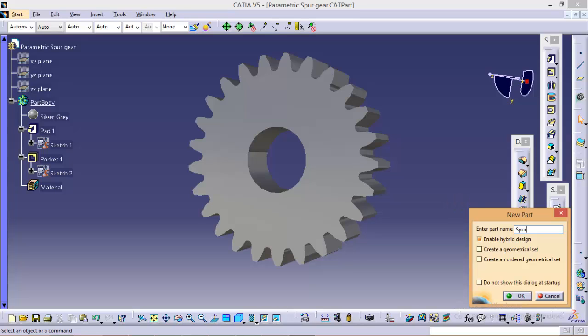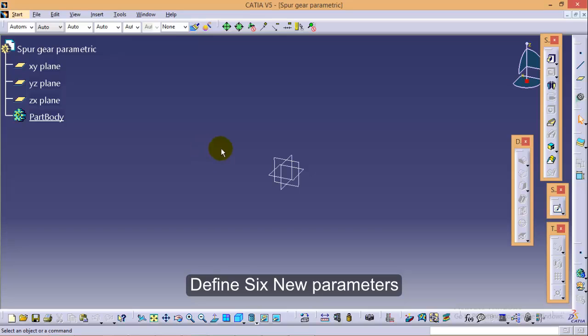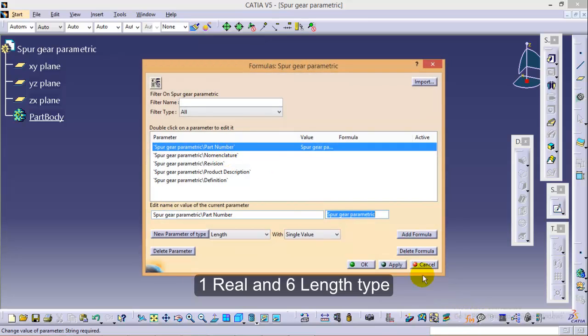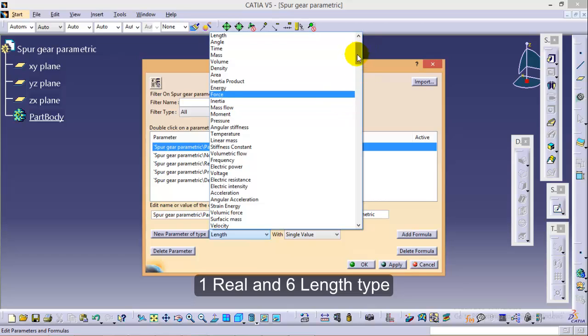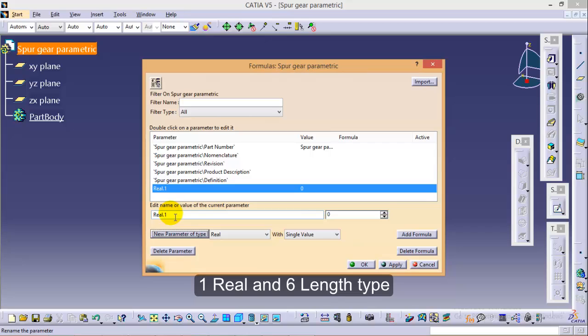Name the part as spur gear parametric. So yes, here we are. First of all, we'll define the parameters that we need in our sketch. Quickly go to the formula list here and define the parameters. The first would be of real type. Create one parameter of real type, name it n, and the value is 25. It is for our number of teeth.